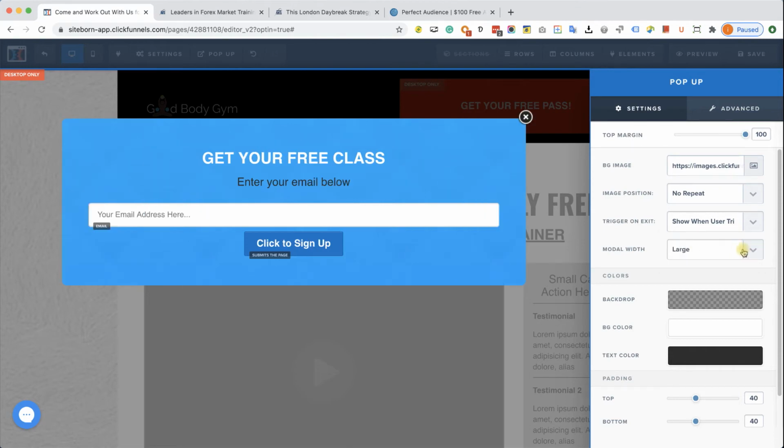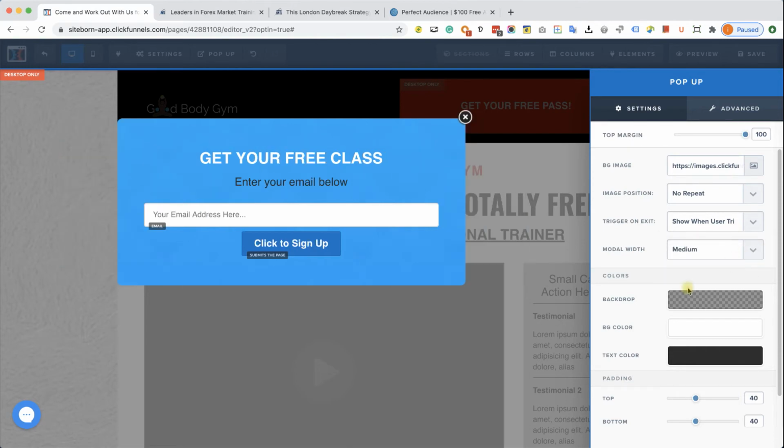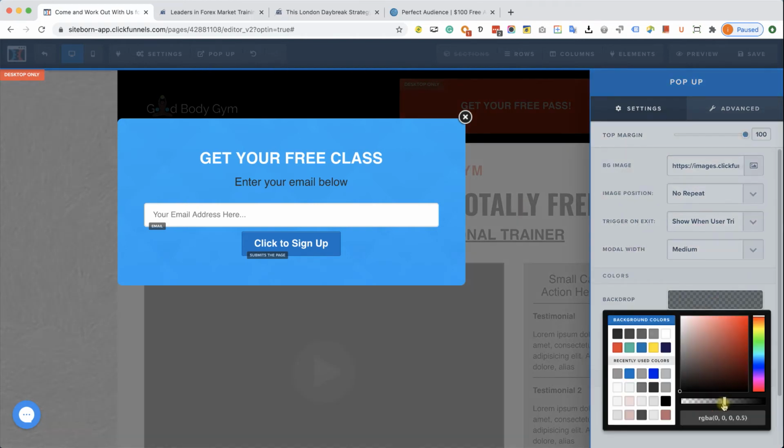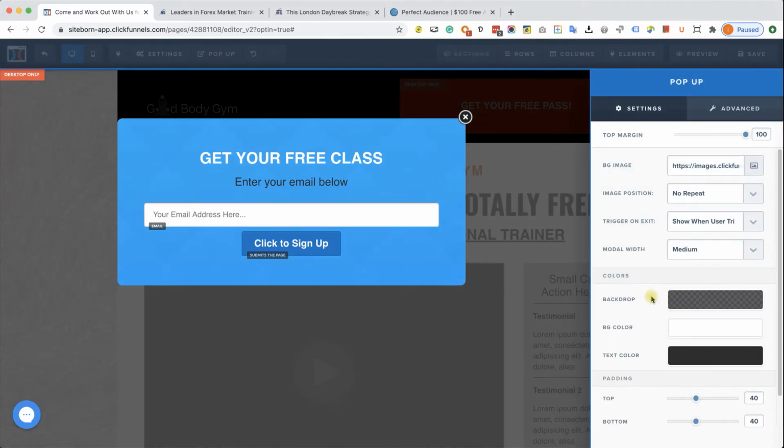Over here you can change the pop-up size based on your design. Just choose whatever is good for you. Here, this is the background, the overlay layer behind the pop-up. As you can see, there is a nice background overlay behind it. You can change the color or the opacity of the background color behind the pop-up over here. Right now we have a background image or gradient color. However, if you want to have just a solid color, you can change it over here inside the BG color.